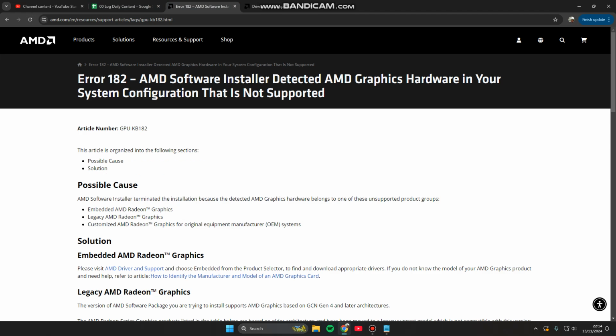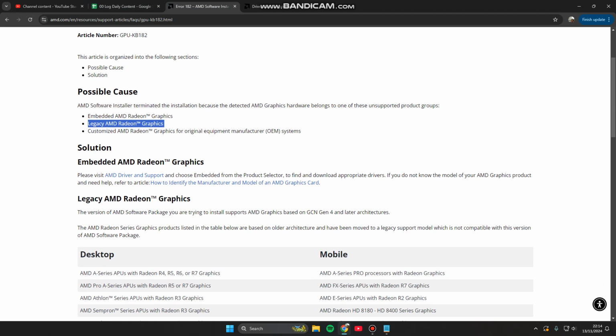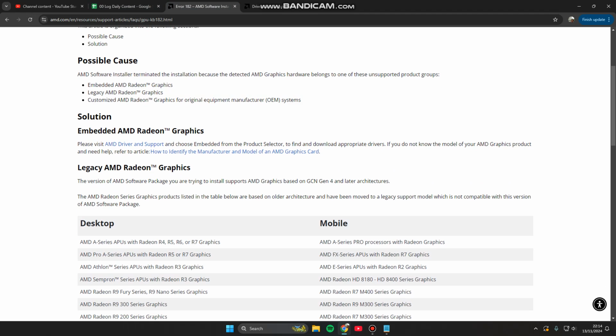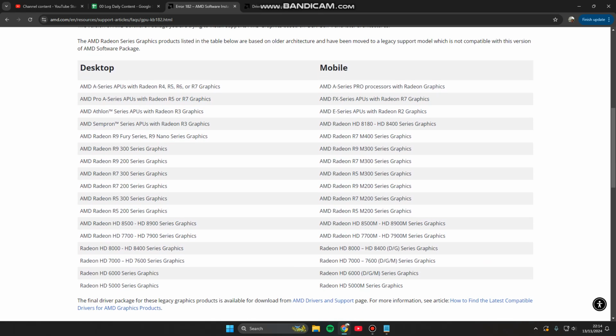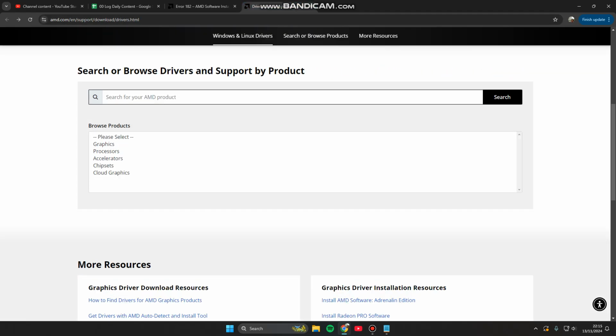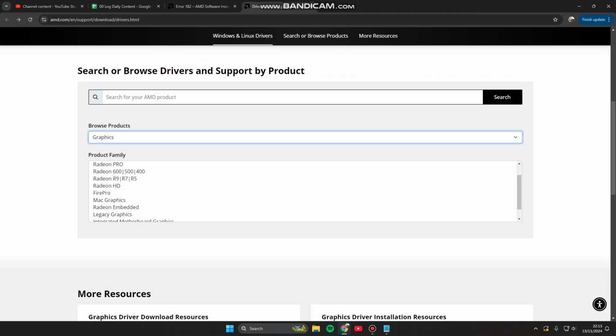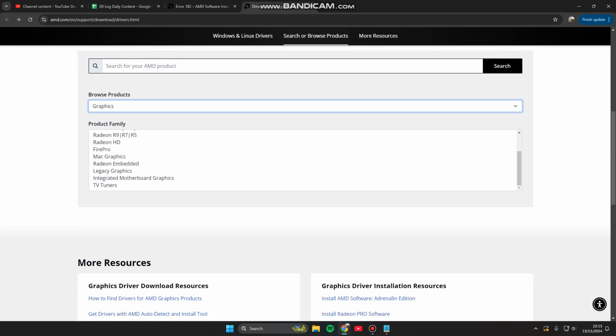Next, there's legacy AMD Radeon graphics. So this is special for you who is loyal to AMD. This is the old graphics list that maybe you have right now. This is desktop and this is mobile. So here, in order to download the driver, do not download the Adrenaline or latest version. You have to download manually by clicking on graphics and searching for legacy graphics.